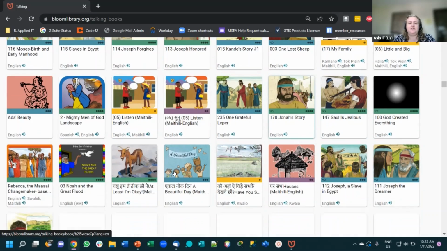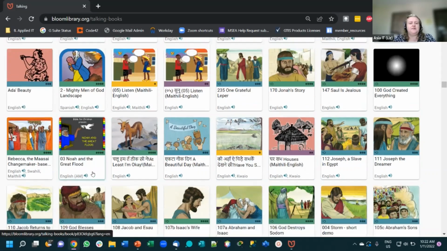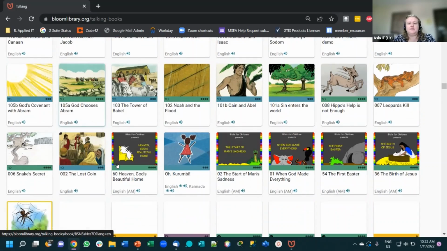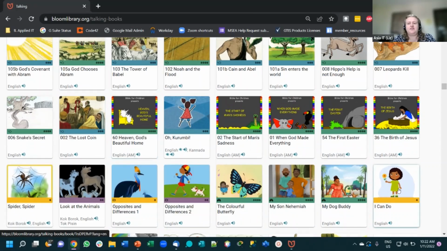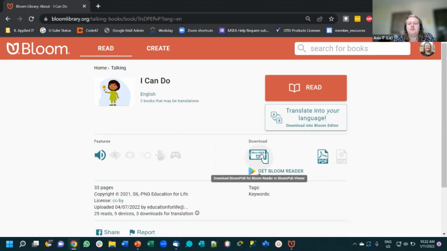Okay, so for example, this one I can do. So there's some simple books here. So this book has audio. You can download it as a PDF, or you can download it to the Bloom Reader app. But what I'm going to do here is I'm just going to read it, which will also play the audio.